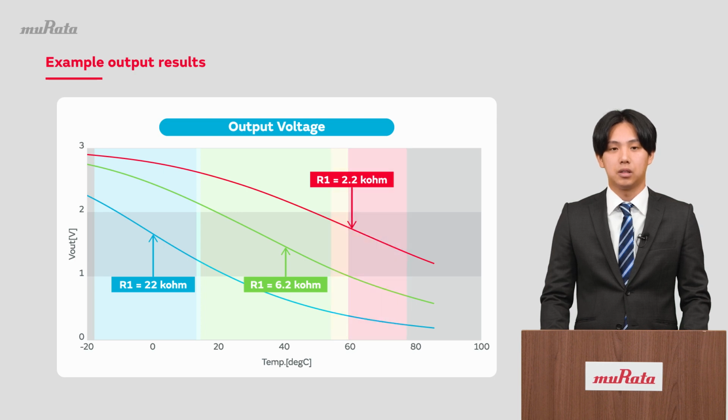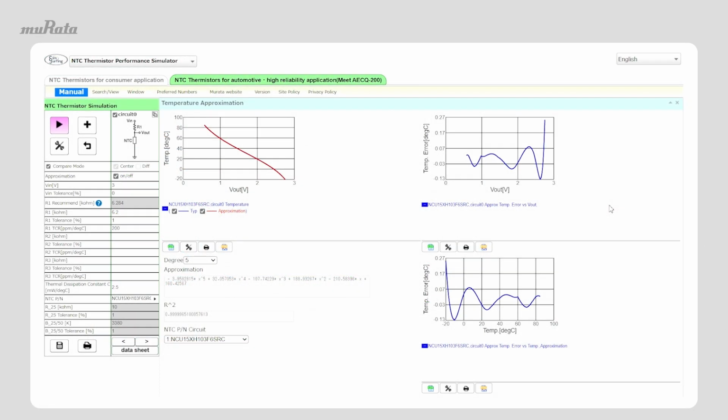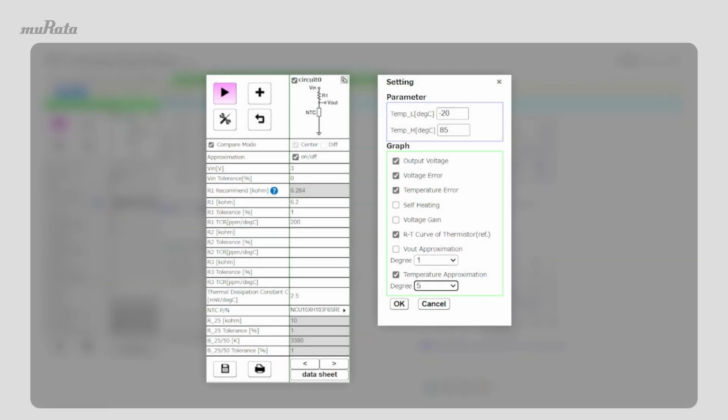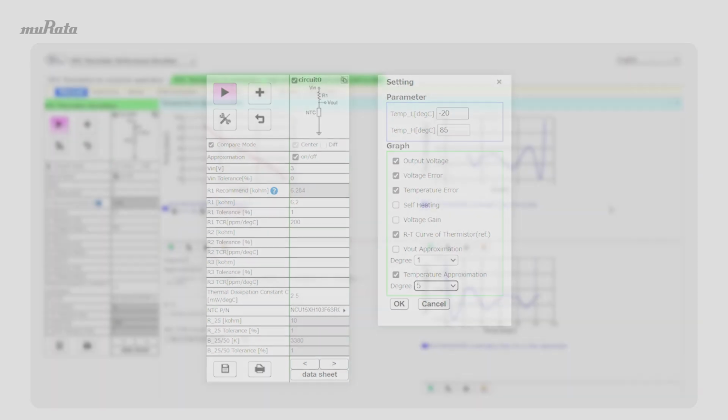The temperature sensing accuracy is better near 60 degrees Celsius for a resistance value of 2.2 kΩ, indicated in red, near 40 degrees Celsius for a resistance value of 6.2 kΩ, indicated in green, and near 0 degrees Celsius for a resistance value of 22 kΩ, indicated in blue. In addition, SimSurfing can output 4 simulation results to match the conditions we enter.